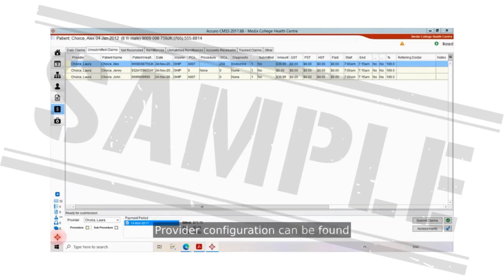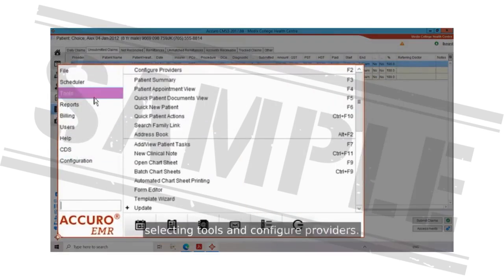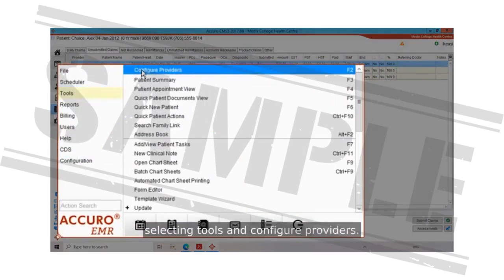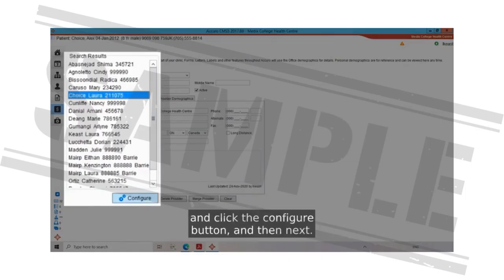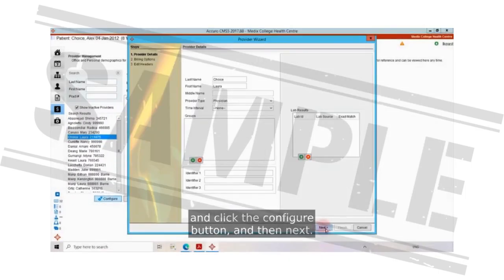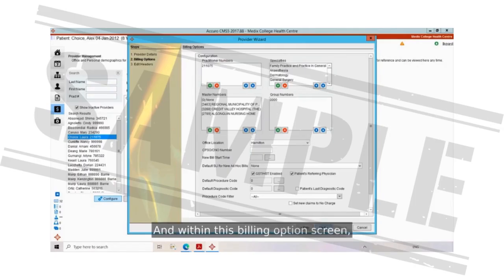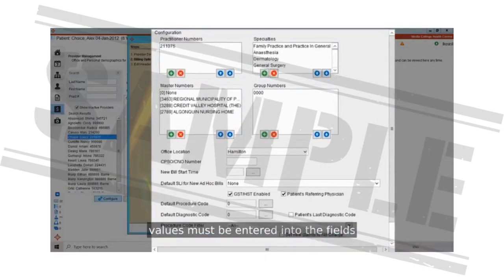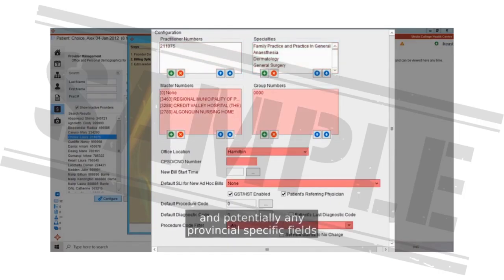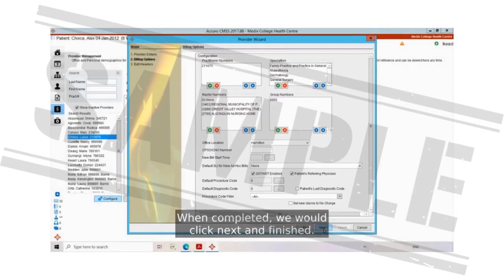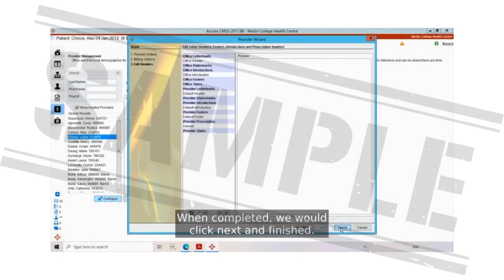Provider configuration can be found by pressing the Accuro icon, selecting Tools and Configure Providers. Then you would select the provider and click the Configure button, and then Next. And within this billing options screen, values must be entered into the fields for practitioner number, provider specialty, and potentially any provincial specific fields that are required for a claim to be submitted. When completed, we would click Next and Finished.